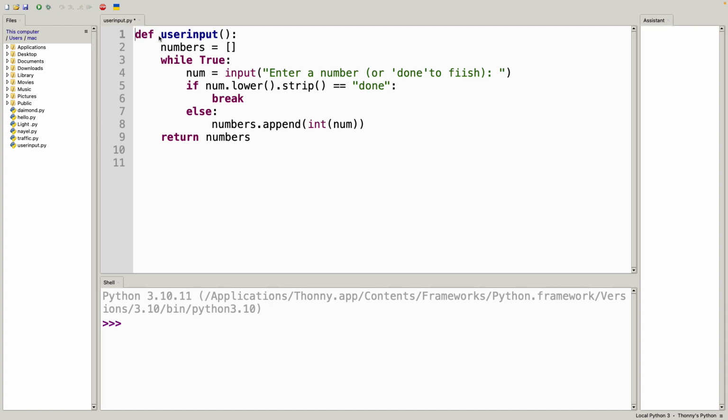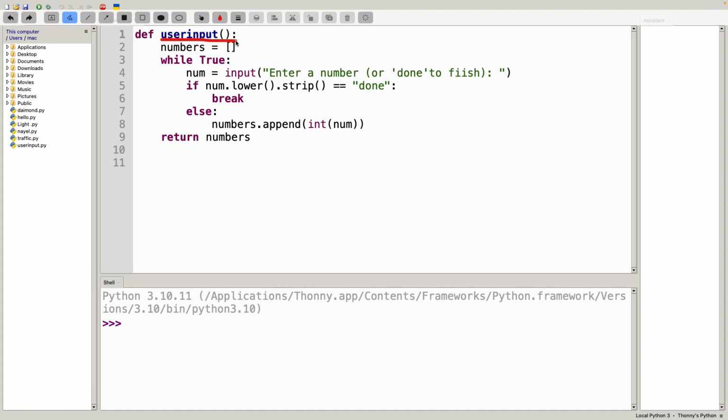So this is a function. I'm just going to quickly explain it to you. I will explain only once and will not explain again. So this is the name of the function, user input. Number is an empty list. Okay, that's where you define an empty list. Then you start with the while loop and you start asking the user to enter a number. Okay, and once it's done, write done.